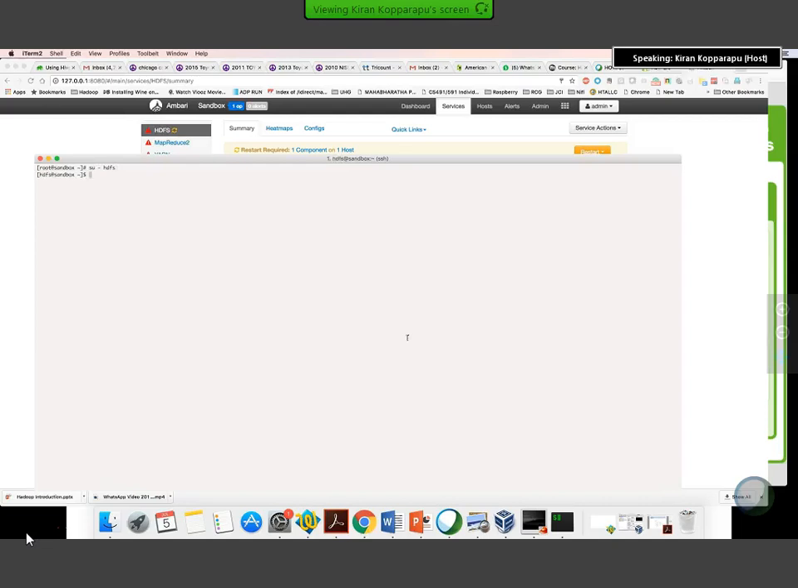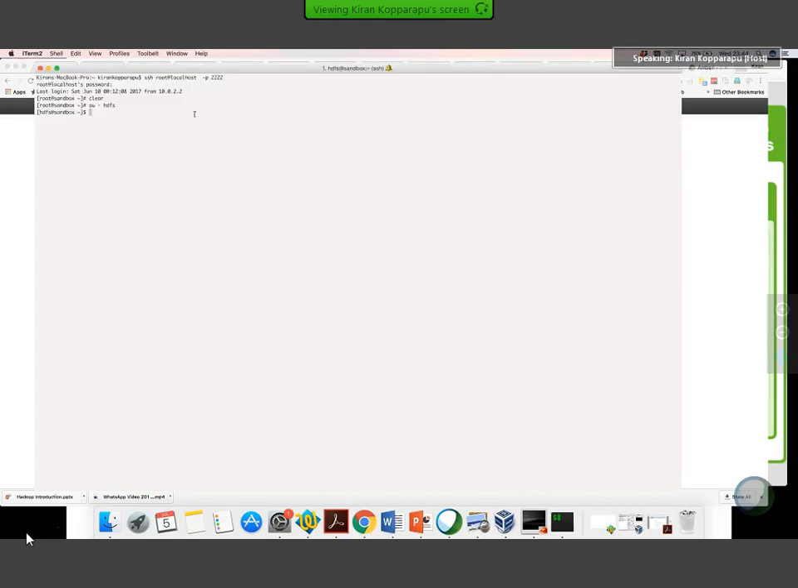Now I'm logged into that machine, wherever the Hadoop has been installed. Here we have used CentOS, which is a Linux based operating system. People would say CentOS, some people would say CentOS, both are the same.